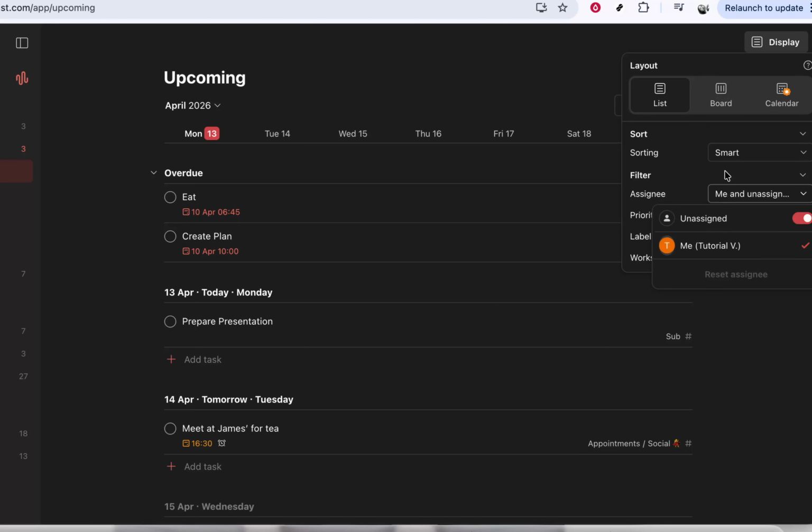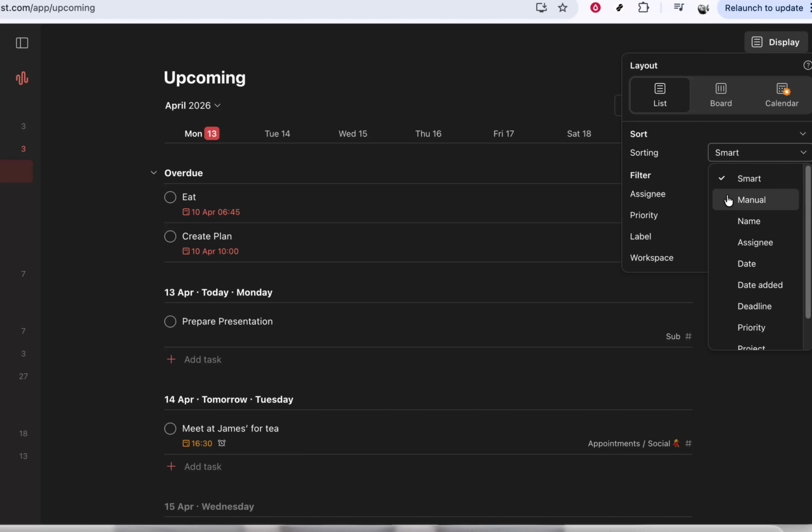Once you click Priority, Todoist will adjust the view of your task list. Depending on your version or current settings, your tasks may now be grouped by priority level or sorted so that the highest priority items appear at the top.